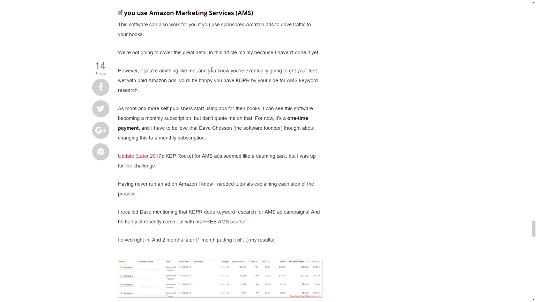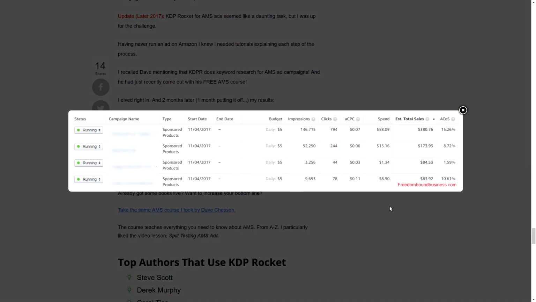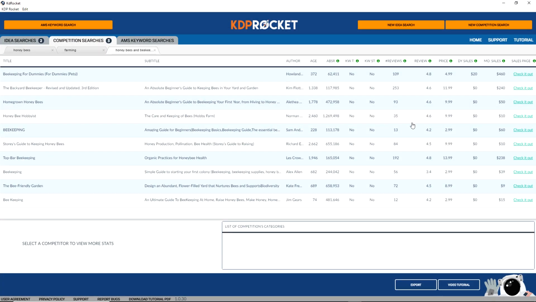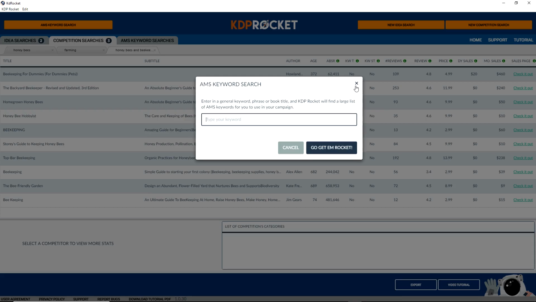Okay, so let me show you here. This is my AMS Dashboard as of the other day. So this is some results that I got. And I use KDP Rocket to do keyword research, just like I showed you here with the AMS keyword search tab. So I'll get into this in my next article.